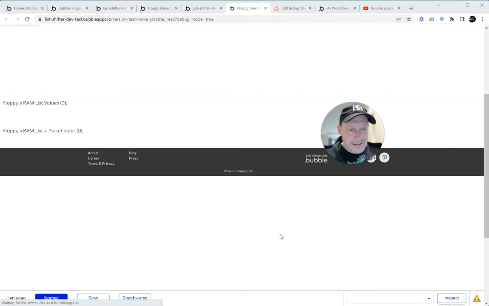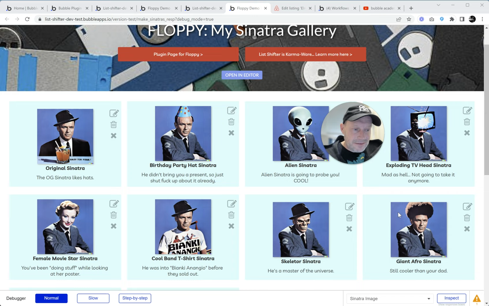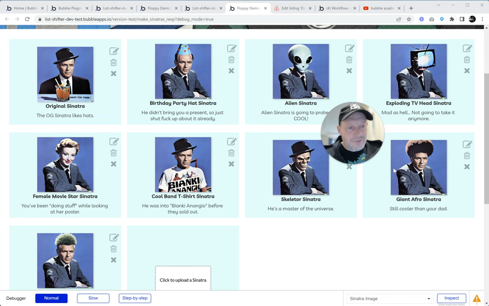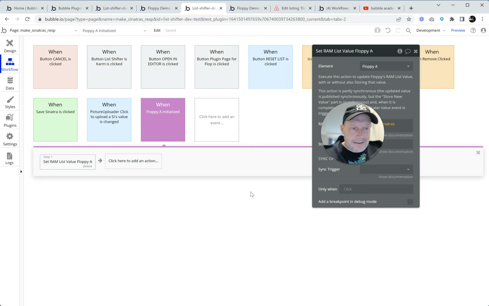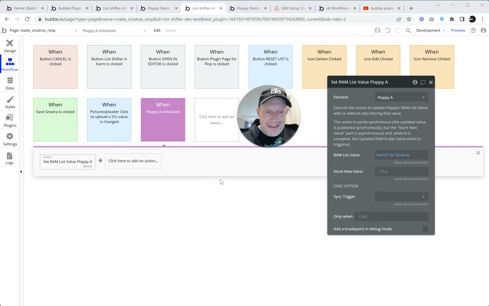So, here we go. So here's my Sinatra. So you'll see when the page loaded, it popped in the list of Sinatras, but they're coming from Floppy's RAM list, and we didn't set those at page load. We set them when Floppy is initialized. And there's my Sinatras, right? Basically, that's it. Just doing that gave us this.